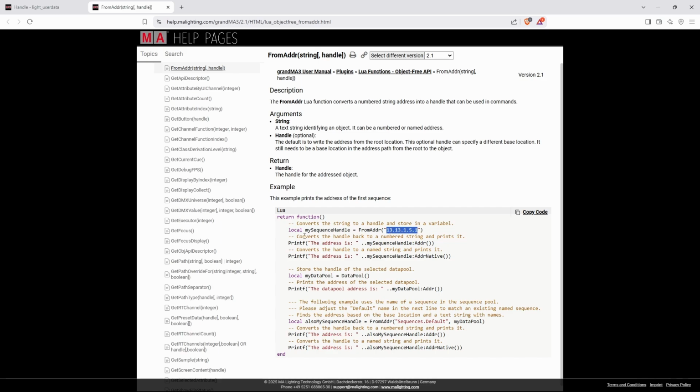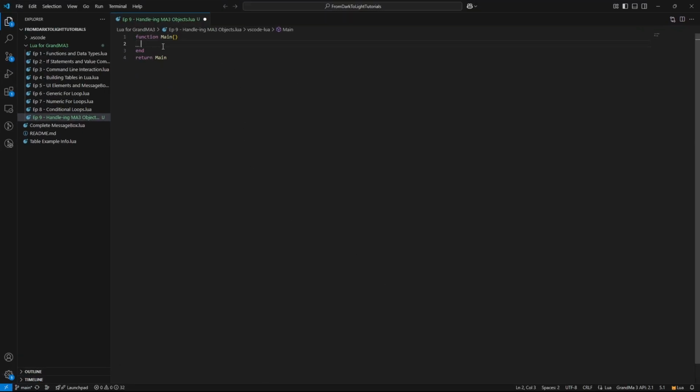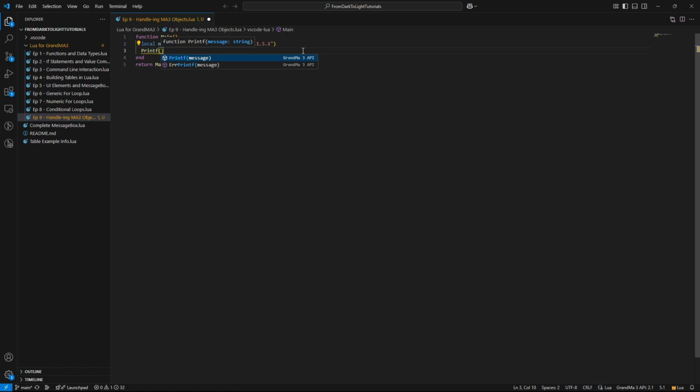I'm going to go ahead and copy this line of code right here and put it in my file over here, and I'm just going to add another line of code that says printf mySequence handle, because that way we can actually see it. And now I'm going to make use of that Addr run Lua plugin that I've talked about in the past.